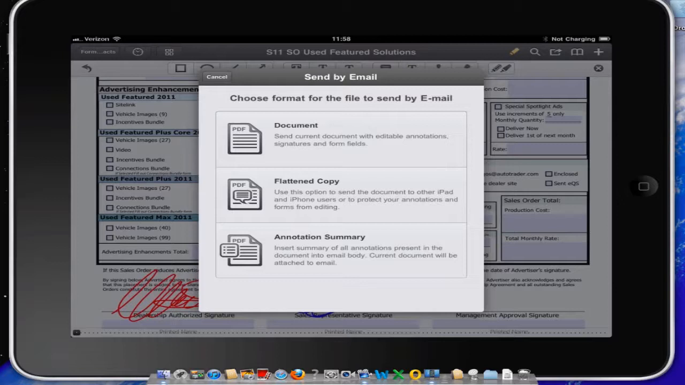Document is just going to email the blank copy of the document that we've been working on. The second option, flatten copy, is going to email a copy with all the changes, the edits, and the signature. And annotation summary is for if you make annotations to somebody else's form that they sent you with changes. So we want to select the middle option.